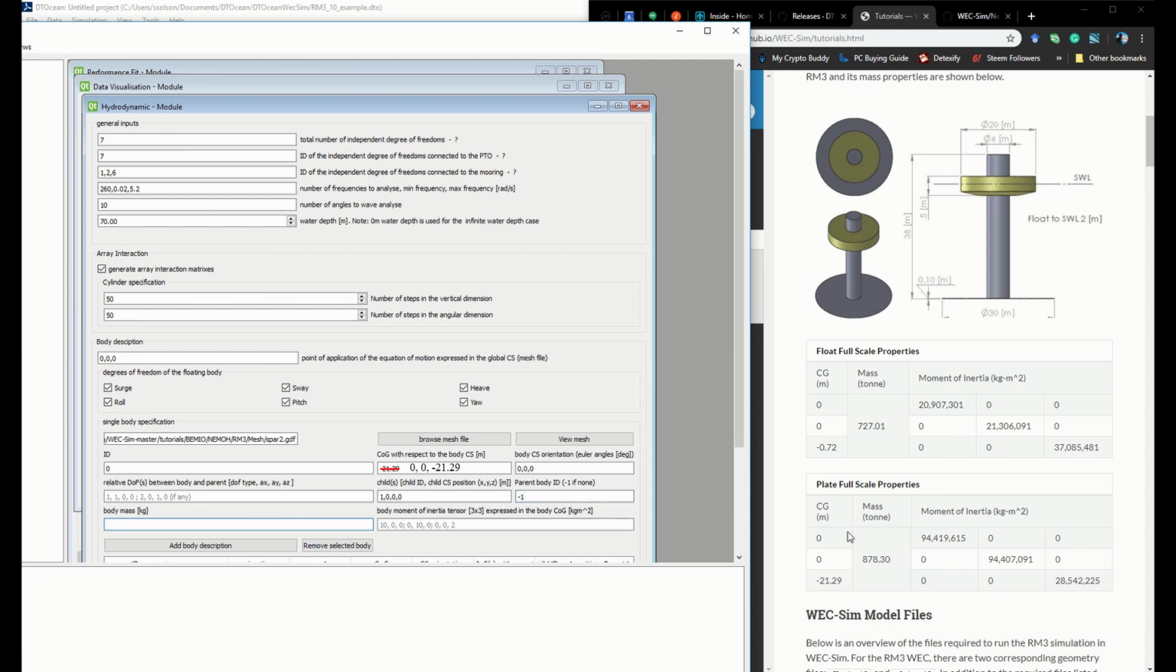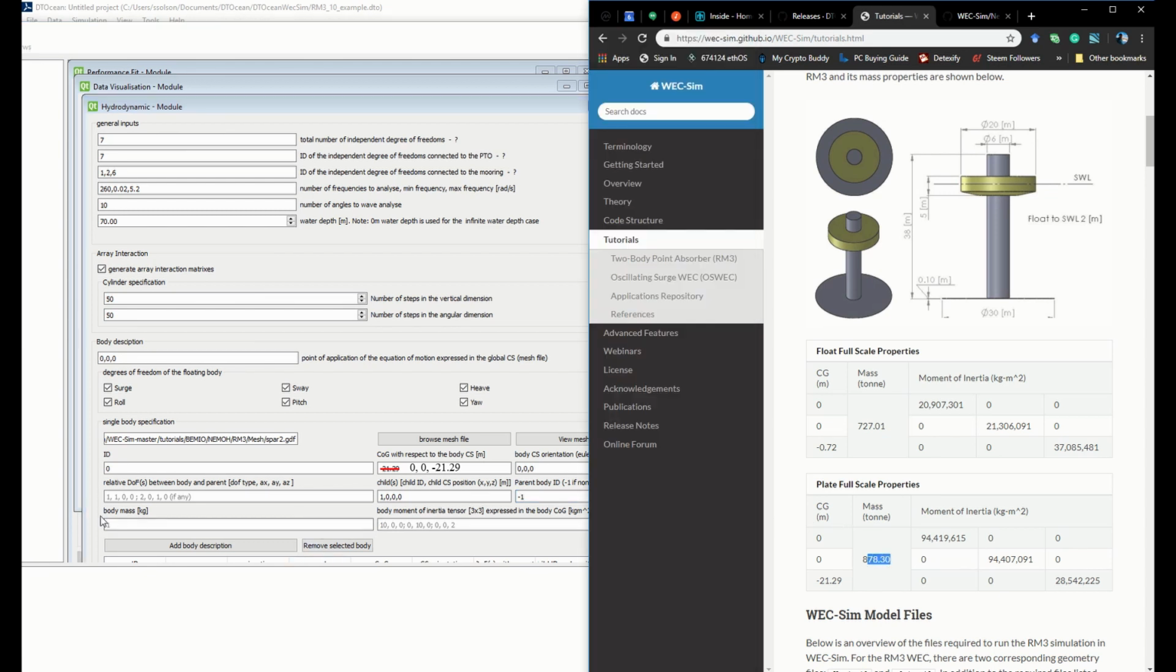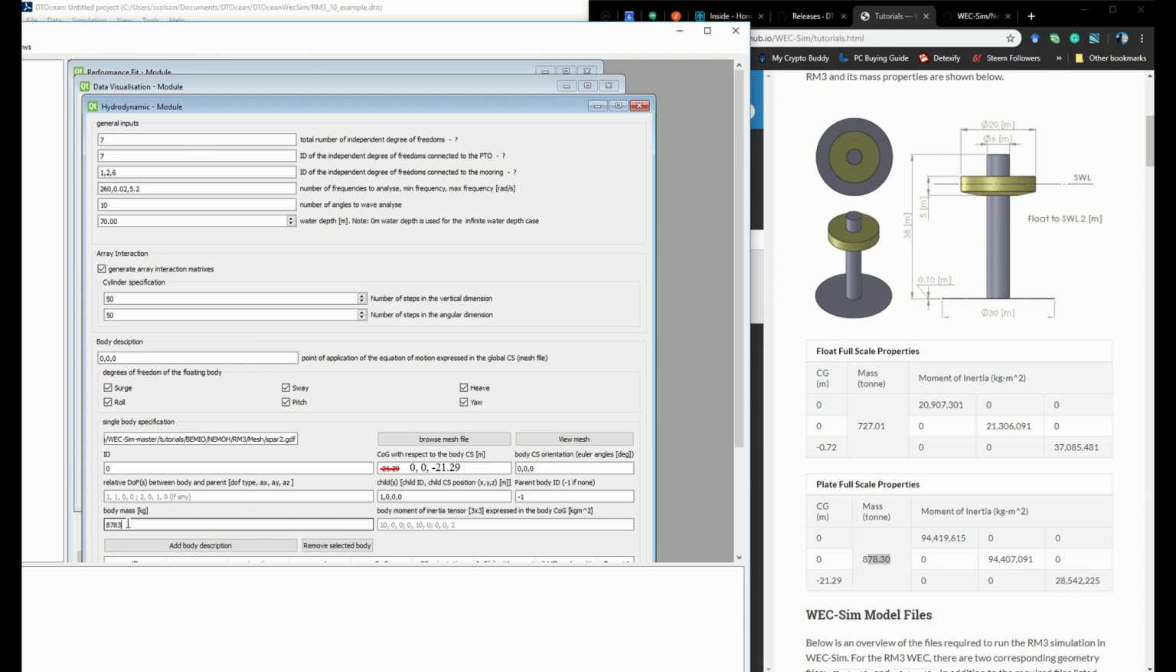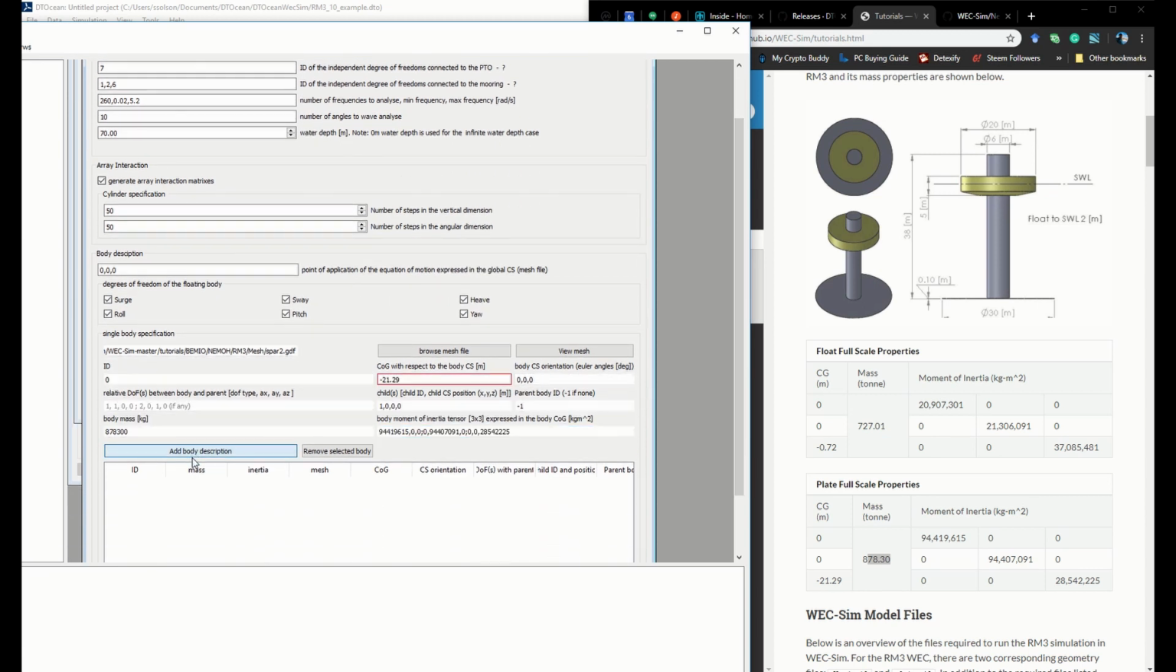The body mass in kilograms we can copy from this page, and it'll be 878,300. And the body moment of inertia tensor we can copy from here, separating our columns with commas and rows with semicolons. So this will be 94,419,615, comma 0, comma 0, semicolon 0, comma 94,407,091, comma 0, semicolon 0, comma 0, comma 285,422,225. And then once we're done with this body, we're going to click add body description.